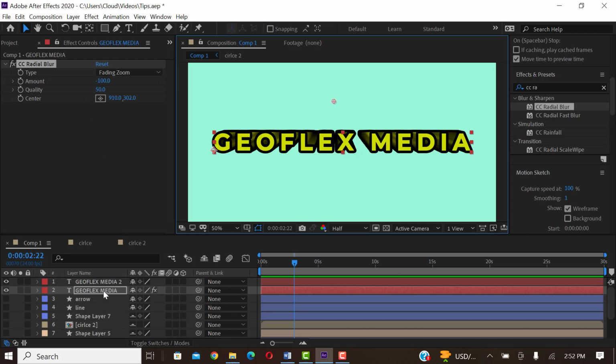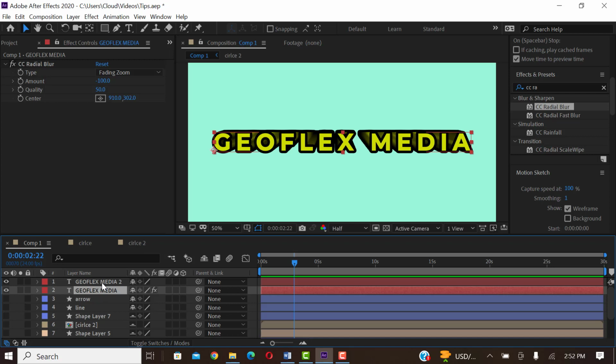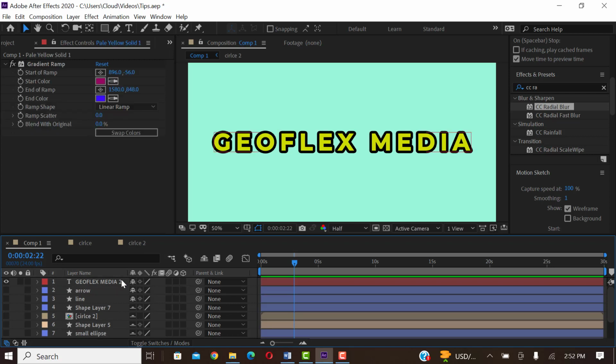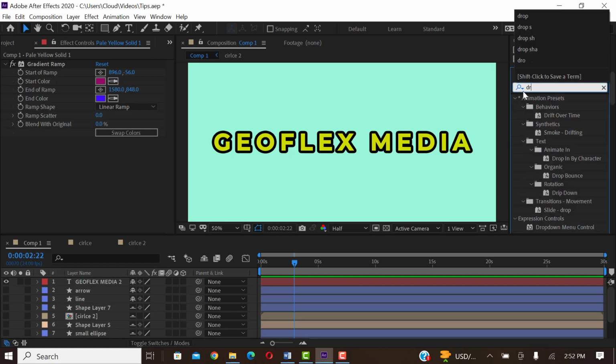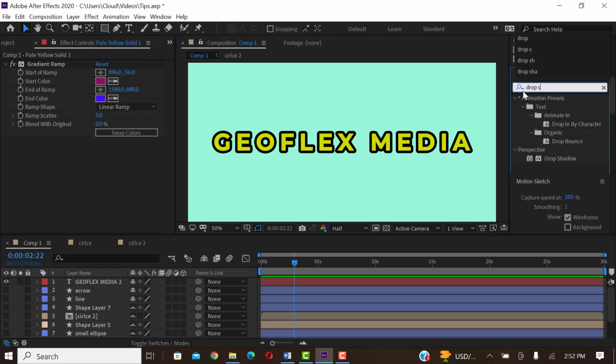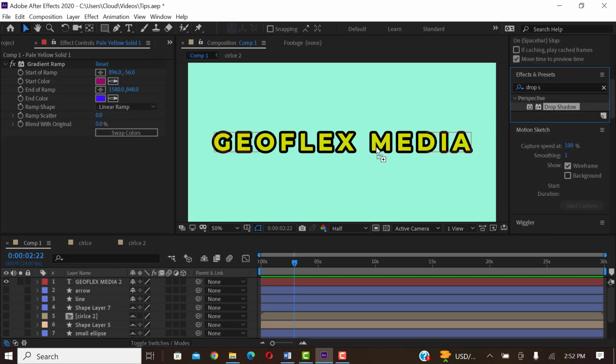The second way is, let me delete this second duplicate. The second way to create shadow is what you know, which is drop shadow. Right, drop shadow, you drop it on it.